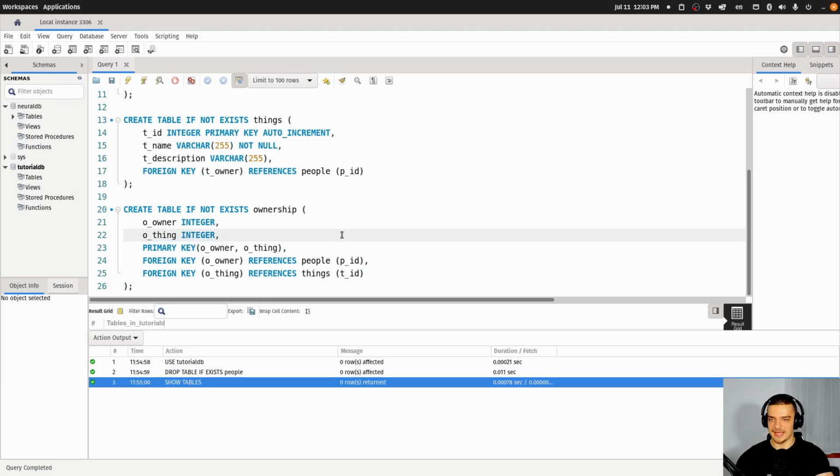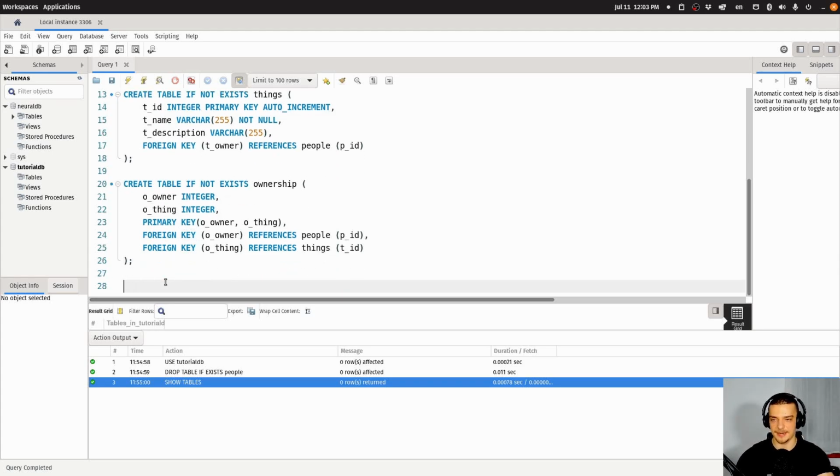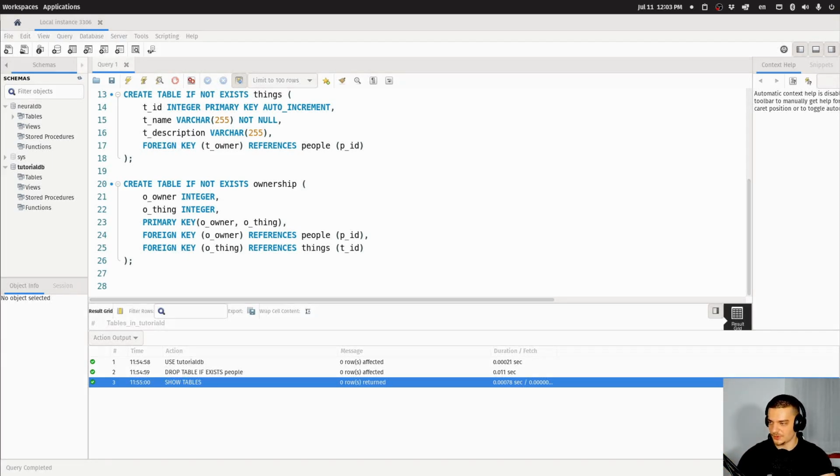Yeah, so that is a many-to-many relationship. Now, before we go any further with the inserts, or actually with the next table, we're going to start with the inserts here because I want to show you with some sample data how we can do some queries on this. And for this, I'm going to just copy paste some sample data.